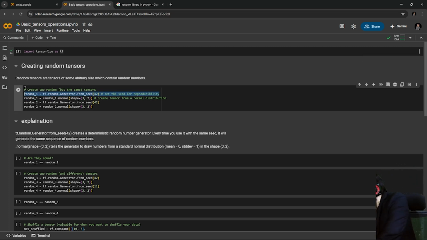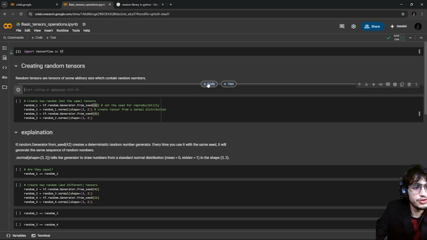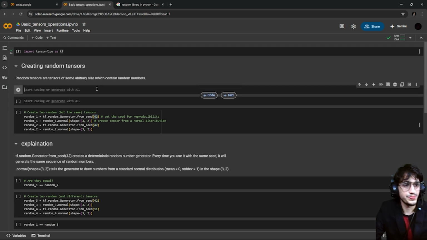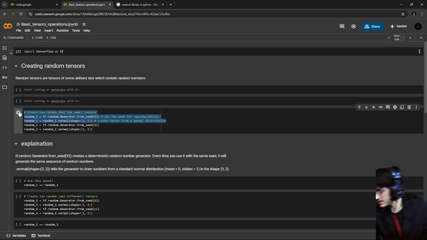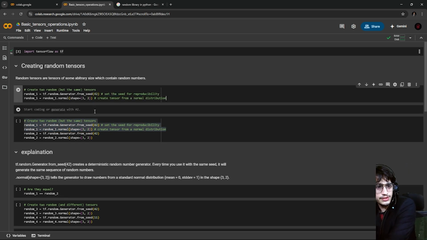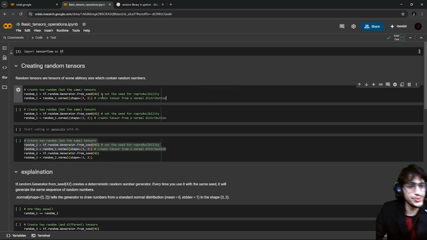The random library is also built into TensorFlow. Here we are using tf.random.Generator.from_seed(42). What is this seed 42? First of all, let's see what seed 42 is. Let's generate this with seed 42 and without seed 42.